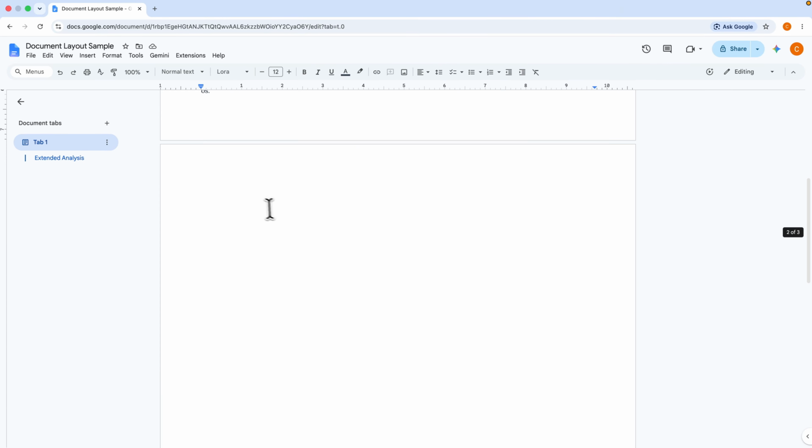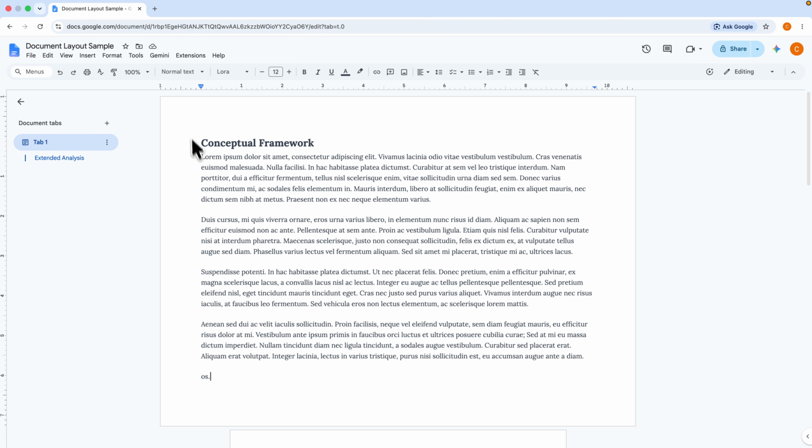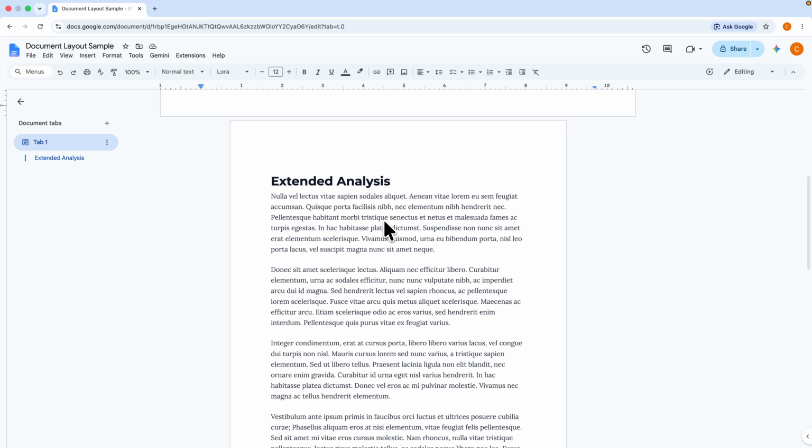If it also created a blank page, you can remove it by placing your cursor here and pressing backspace maybe a couple of times or one time. And then you're gonna have one landscape and one normal portrait page.